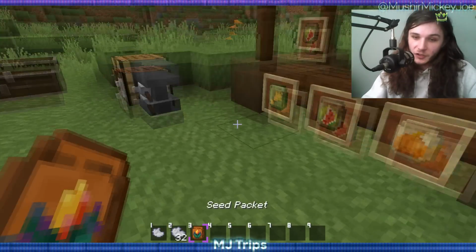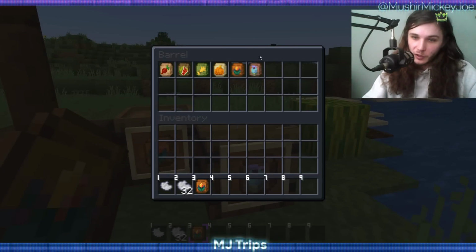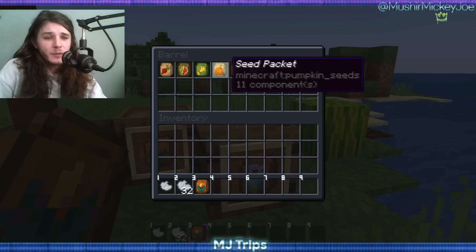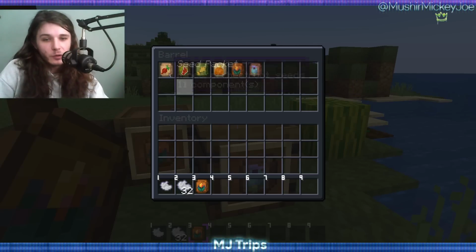Obviously, you can rename all the seeds to seed packets. Here's the full collection of them. These are pitcher pods, renamed to seed packet. Torchflower seeds renamed. Pumpkin seeds, wheat seeds. I mean, you get it. You can look at the icon, you get it.